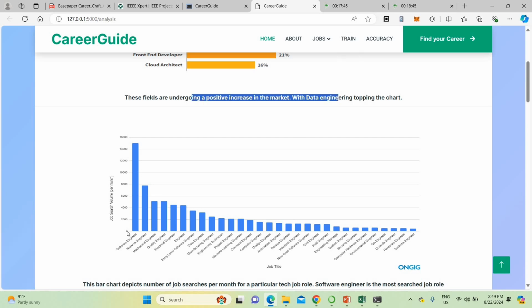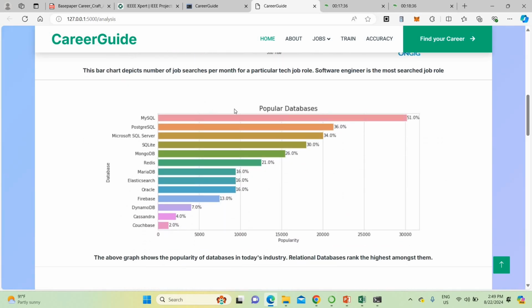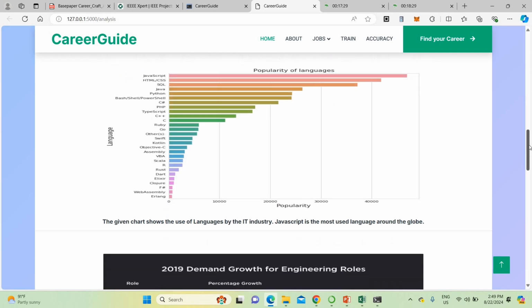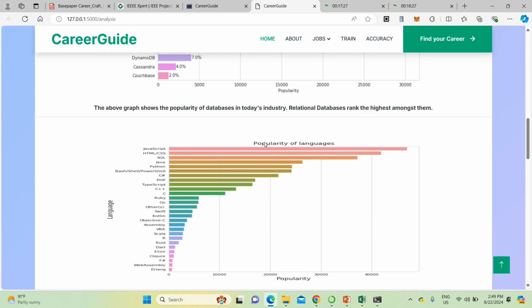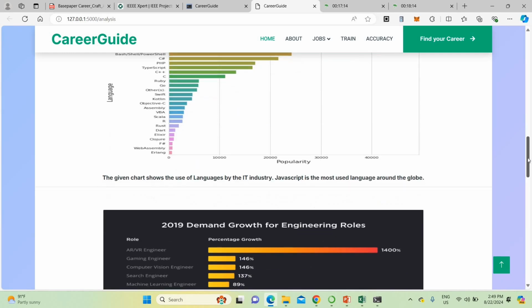Software engineers are getting the highest packages. The network engineer has the second highest packages. Then popular database: the database mostly used was MySQL. Second will be PostgreSQL. Then another graph is the popularity of languages. What are the languages mostly used? JavaScript preferred, then HTML, CSS. Third SQL, then Java, and finally Python. These are the languages mostly used in the development field.